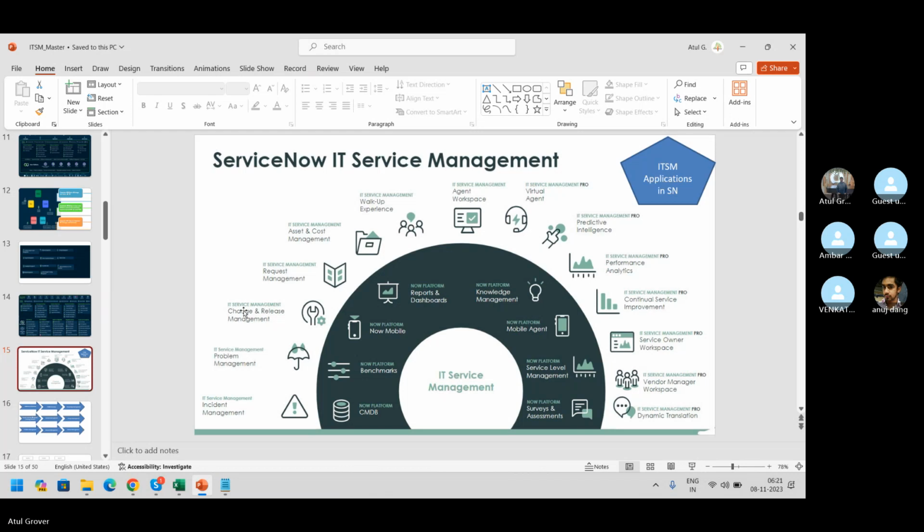Change. Bringing something new, removing something existing, or enhancing something in the services is called a change. How do we bring that change? We use change and release management. Release is a process to make it happen in a proper manner. That is called release management.